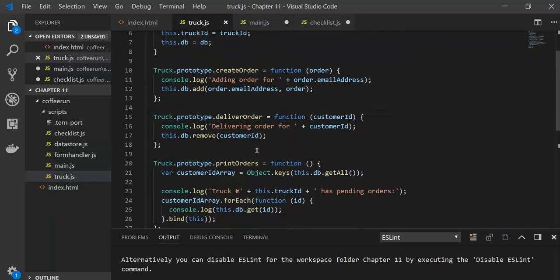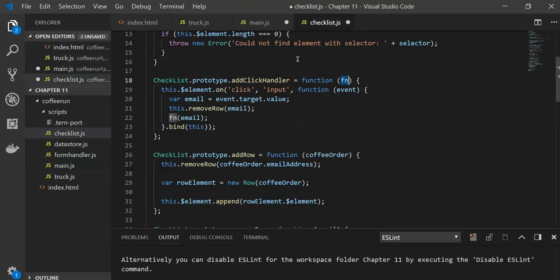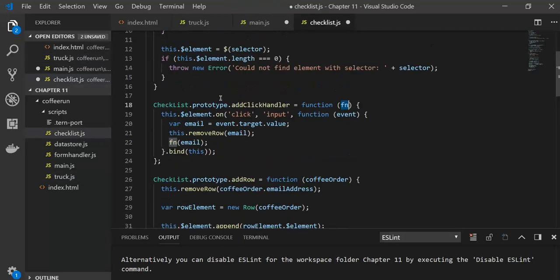Well, what is deliver order? Oh, it just displays an element. It displays a line on the page that says it delivered the order for that customer. And then it removes that object from the DB. So again, that's a callback function. This, our add click handler, should not be responsible for removing something from the database because it is only responsible for moving something on the page.